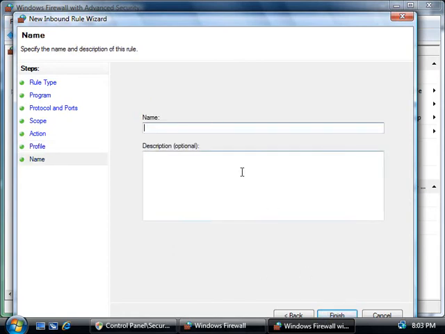And the final thing we'll need to do is give this rule a name and an optional, but of course highly recommended, description. Now I'm just going to call my rule here WMP for Windows Media Player. I'm going to ignore the description here and click Finish.